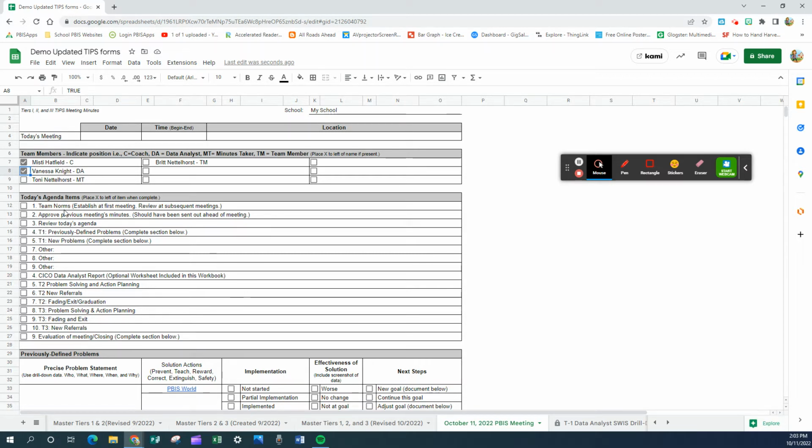So first you'll do your team norms. Those should be established at your first meeting, and then reviewed at subsequent meetings. Approve previous meeting's minutes. If you send them out ahead of time, then you don't have to spend time going over them. People can come in and say that they approve of them or want to make changes or whatever. So that goes by in like a minute flat or less. Then you're going to review today's agenda. So you're going to go through and look at all the things that you're going to be doing. These others here, you will fill in from the agenda items for next meeting at the bottom.